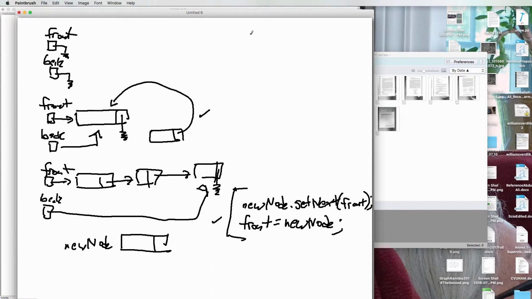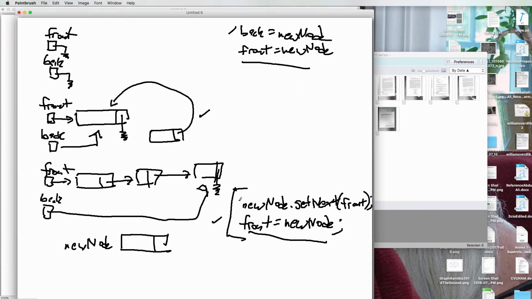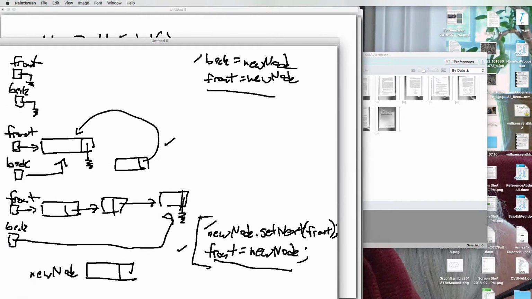Because what I need to do over here is say front is equal to new node, and I also need to say back is equal to new node. Okay, so it looks like the following. In all three of these situations, I need to do this. In one situation, I need to do that, and in the other two situations, I need to do that. Well, what are the situations? The situation is front is equal to null. By the way, note that if front is equal to null, back has got to be equal to null, so we could go on either condition.